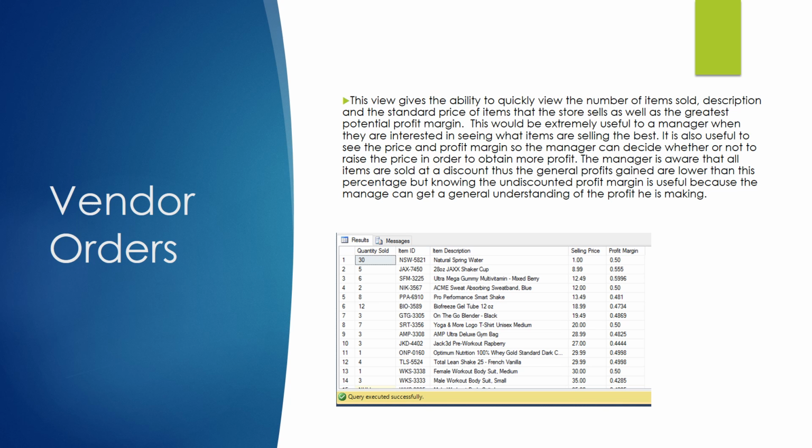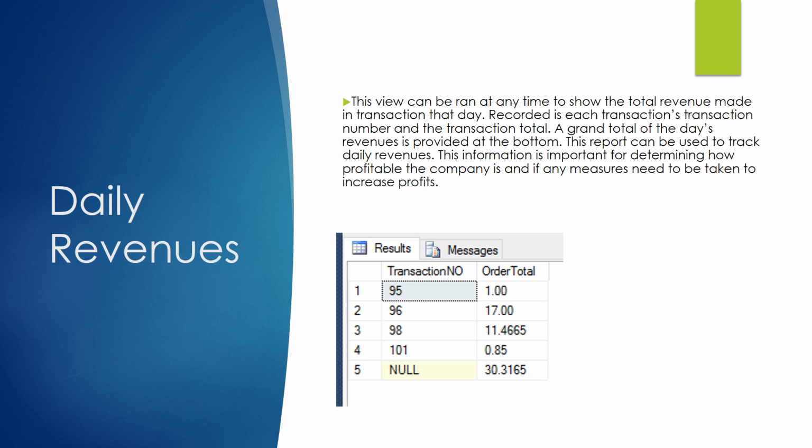So one of the views that'll be run is the vendor order view, and pretty much what this will give is all the items that have been ordered, the item number, a description of it, the price, and the profit margin on those orders that we've made. So at any time, management can run this quick view or report and have a snapshot. Okay, this is what's going on with the vendor orders at any point in time.